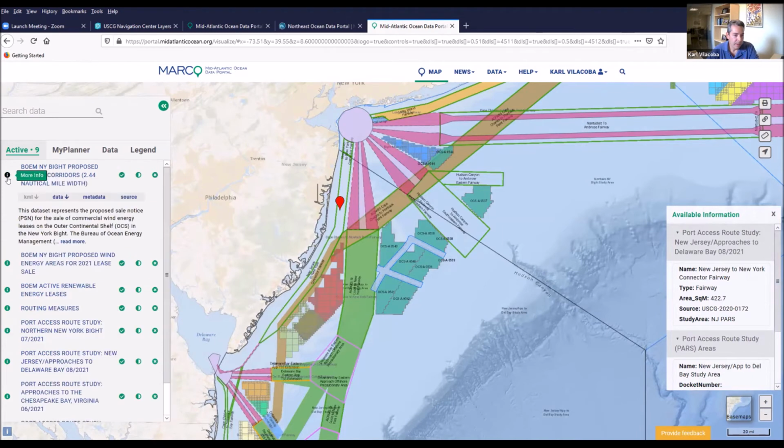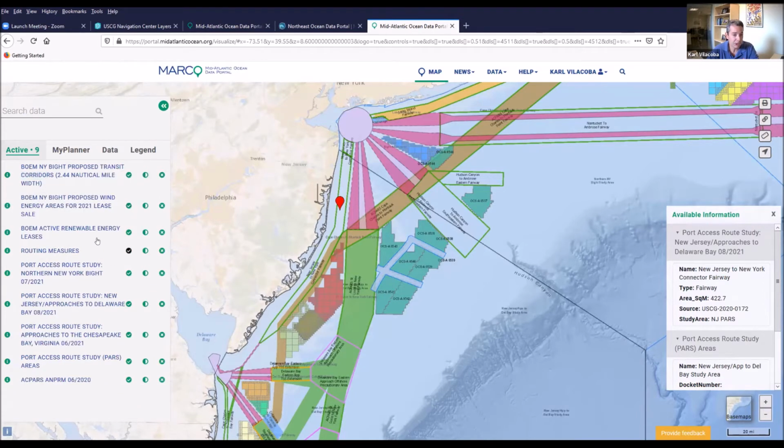Beyond that, in the active tab, you can click this green eye icon. And when you do that, initially you'll get a short description to any of this data. You can click read more to get the full data catalog version, data downloads, metadata, a link to the source who provided it, and other information.